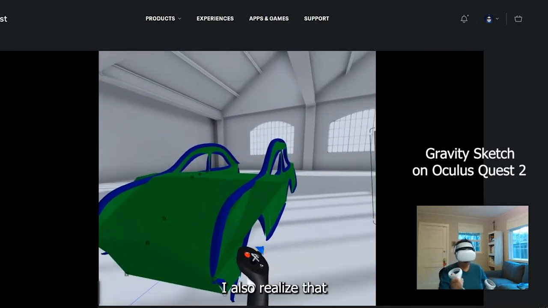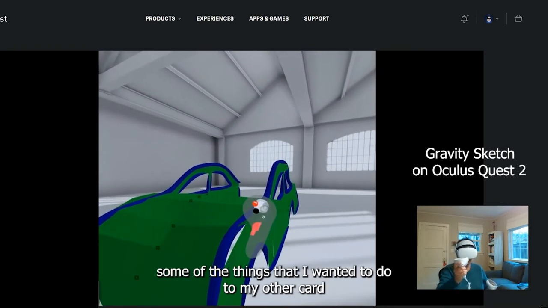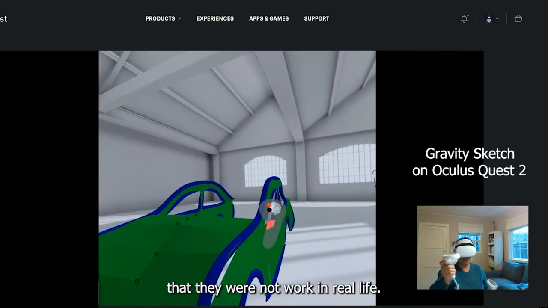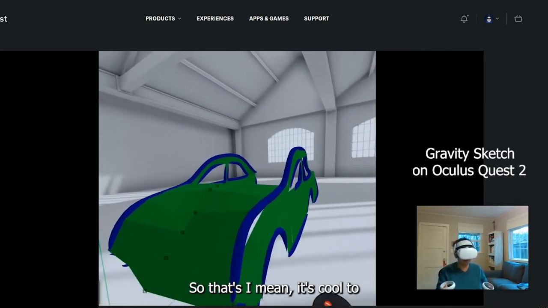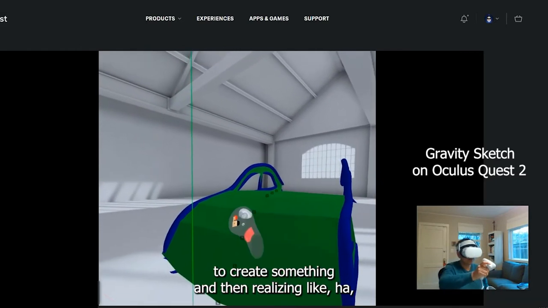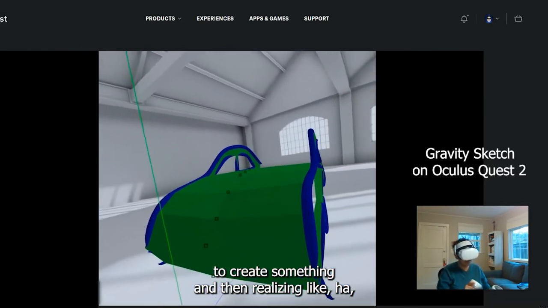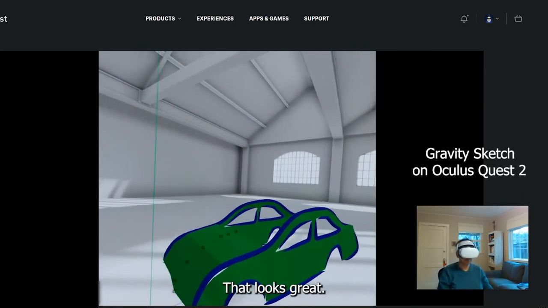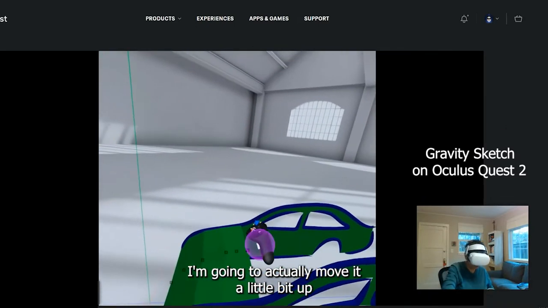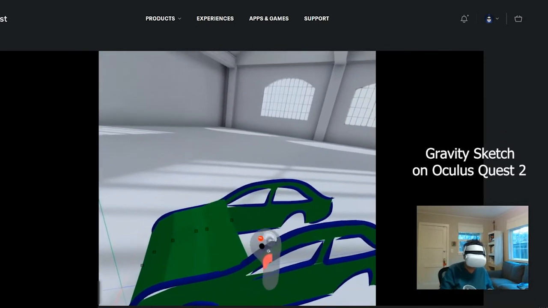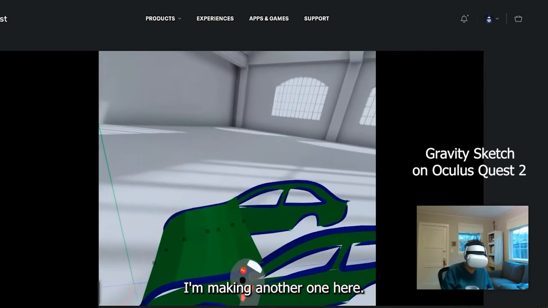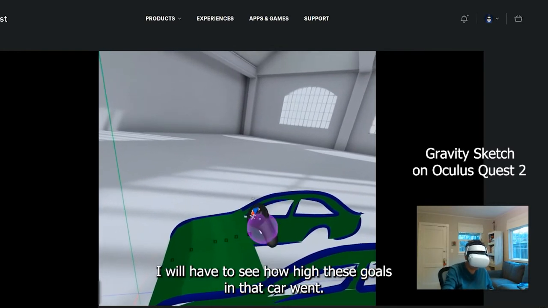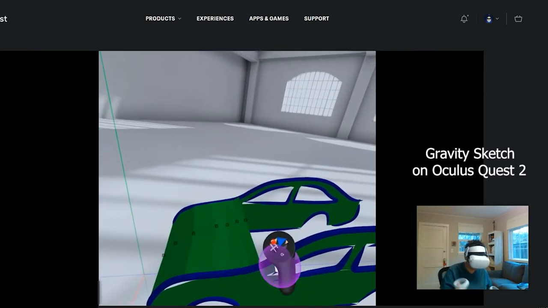I also realized that some of the things that I wanted to do to my other car were not going to work in real life. So I mean, it's cool to create something and then realize, like, maybe that's not possible. Look at that. That looks great. All right, I'm gonna actually move it a little bit up. I'm making another one here. All right, I will have to see how high this goes in a car, but okay, for me that's good.